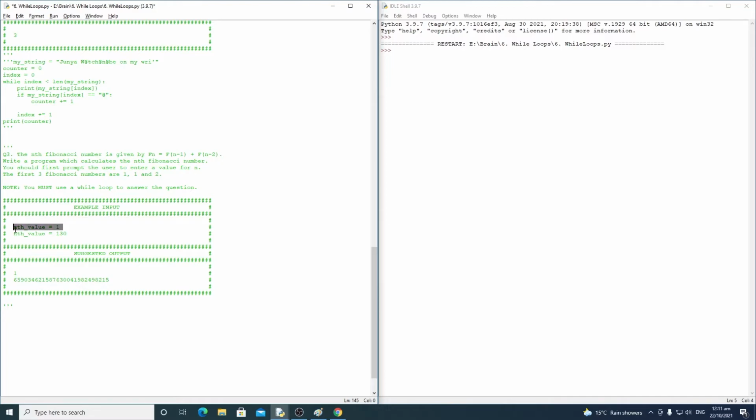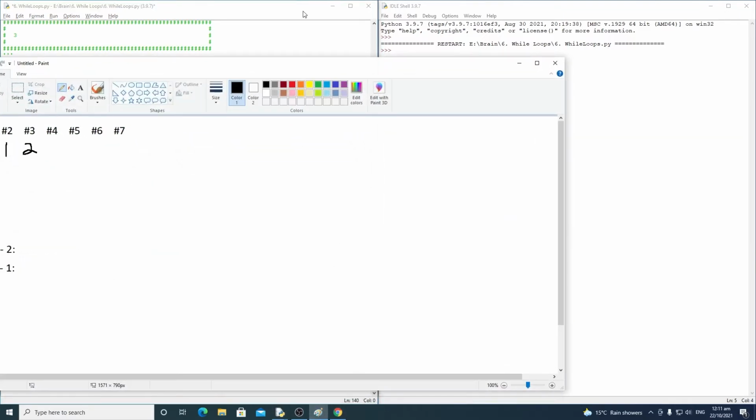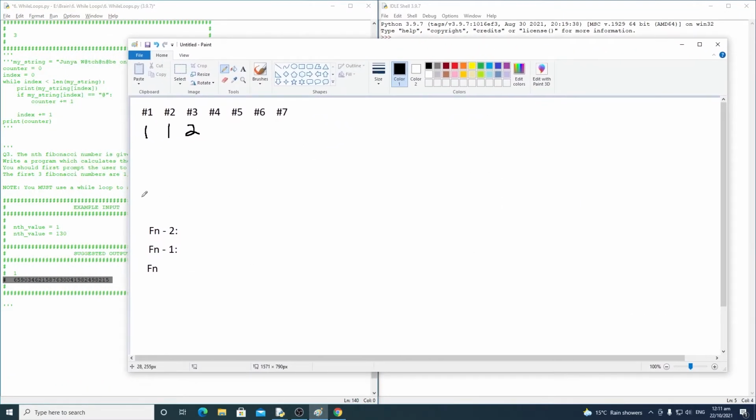So for example, if I gave you the value 1, it prints 1. If I give you the value 130, it prints this here. So have a think about how you might do it, and then have a look at how I would do it. Alright, so I will bring up Paint here to try and give an explanation of what's happening.